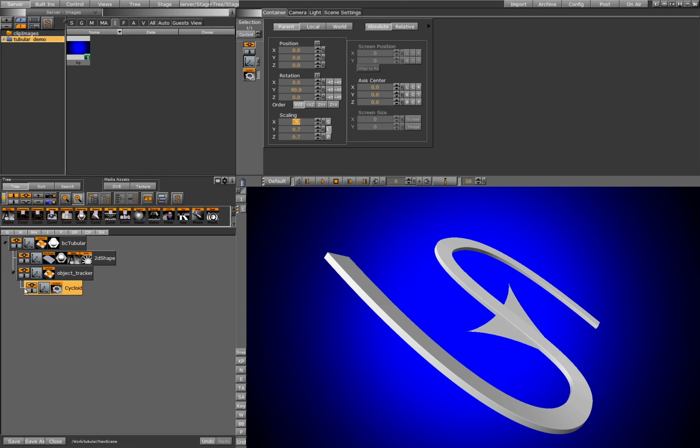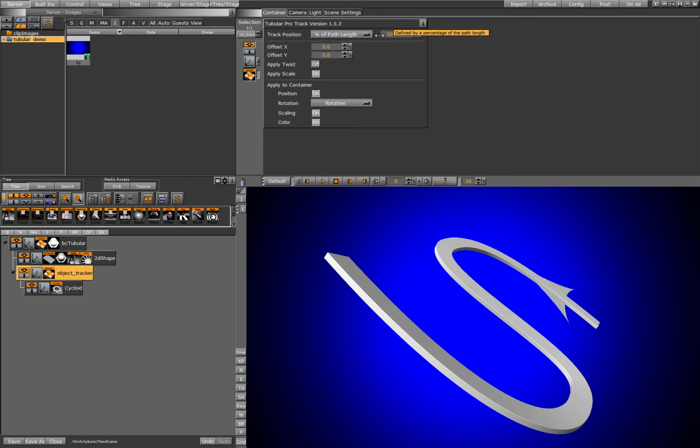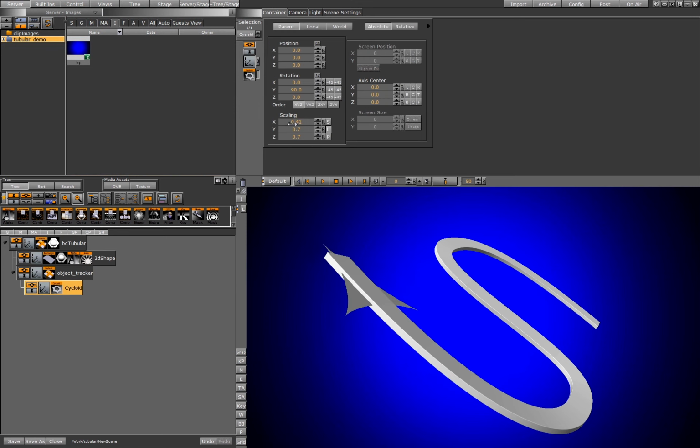The really cool thing about using the Tubular Track plugin is that the shape will inherit the Tubular 3D direction, and you can see that it rotates nicely around the bends in the parent shape. We still have full control over the individual shape. For example, we can change the position relative to the Tubular 3D shape.